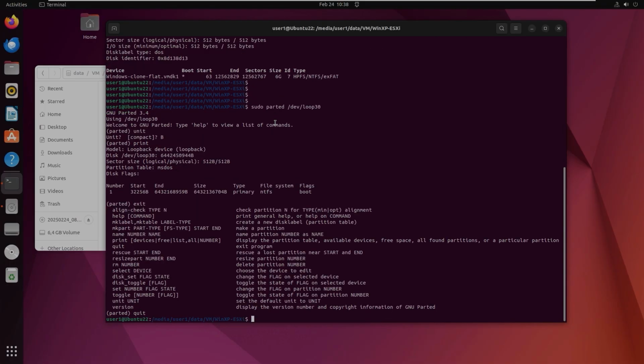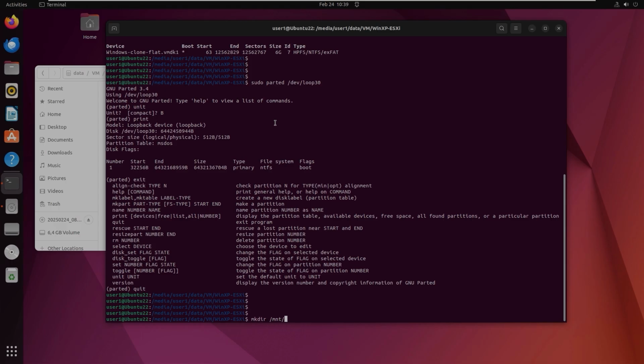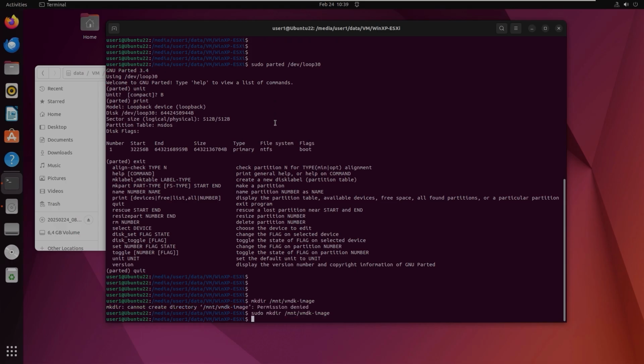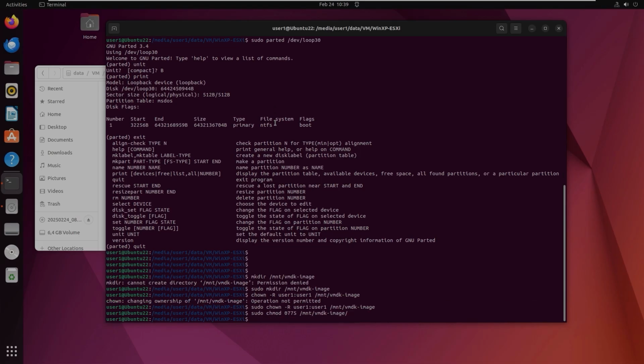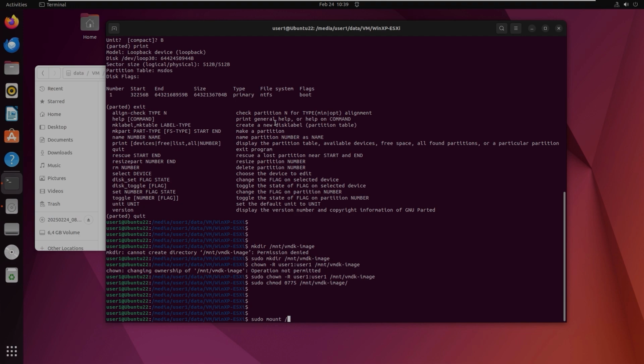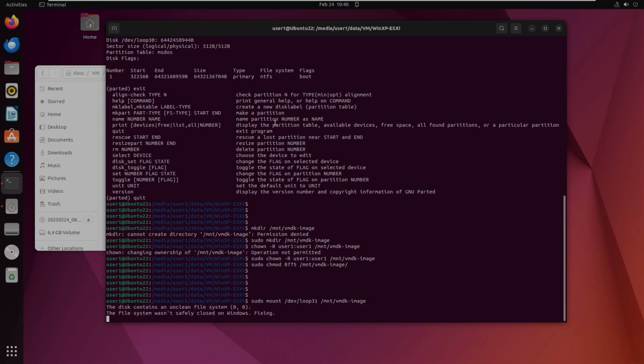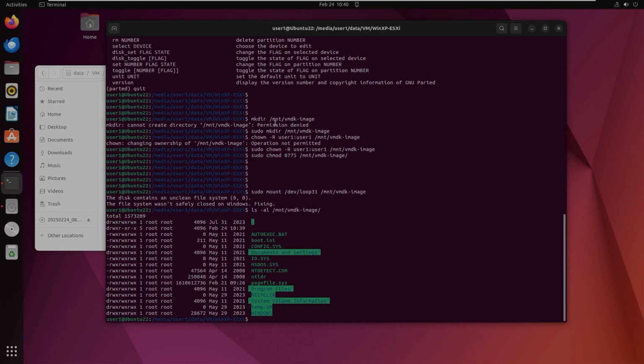Create a directory to be used as the mount point for the VMDK image with mkdir as shown. Ensure that enough permissions are set to this directory for your user. Mount the loopback device associated with the VMDK image to the created directory. List the content of the mounted image. We can see files and directories on the mounted virtual disk. You can copy files and directories to your Linux machine.